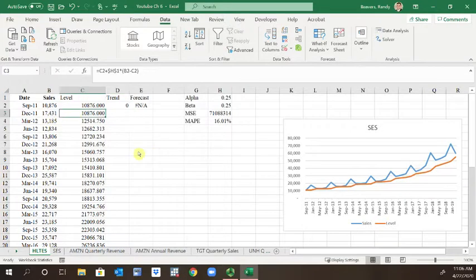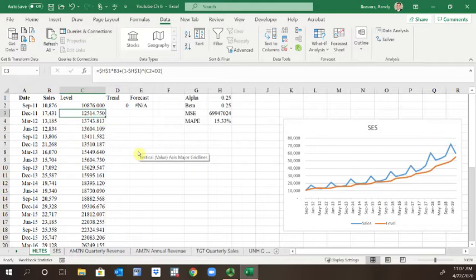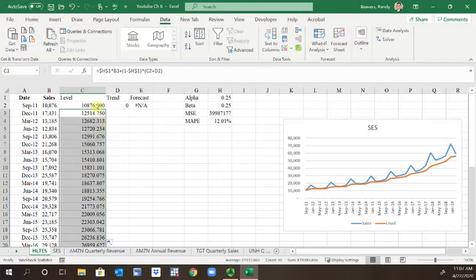Going back to level, our new formula for this is going to be equal to H1 anchored multiplied by B3, so the actual sales, plus 1 minus H1 anchored again, multiplied by the sum of C2 plus D2. So we're adding the level and trend from before in the previous period. So we'll now take this formula and drag it down.